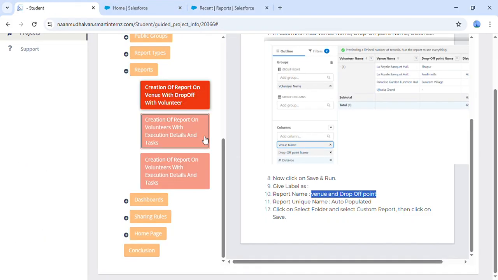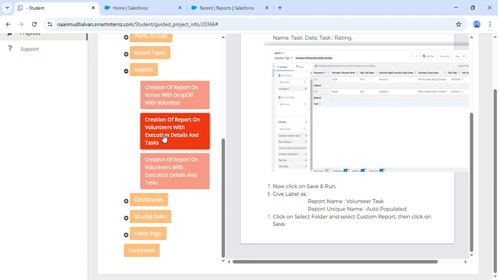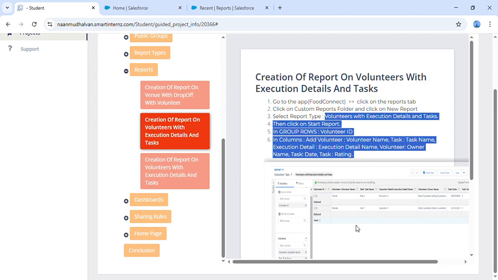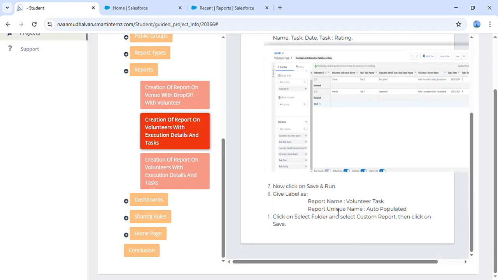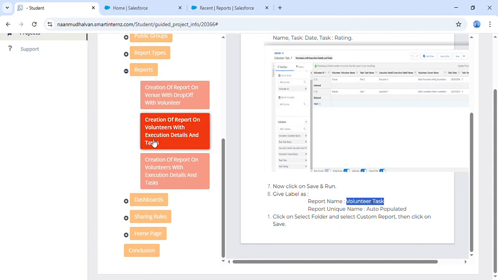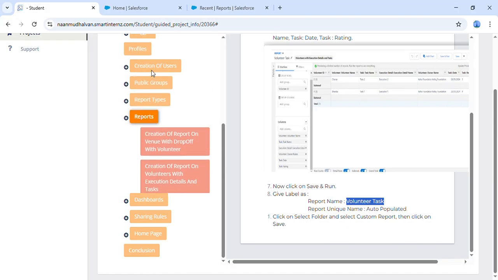Then next one is creation of the report for volunteers with execution detail and task. Here is the Food Connect app. Go to the report tabs, custom report folder. The report type is volunteer with execution detail, and the label name is volunteer task. In the custom report folder, the report name is volunteer task. We have created all those reports.